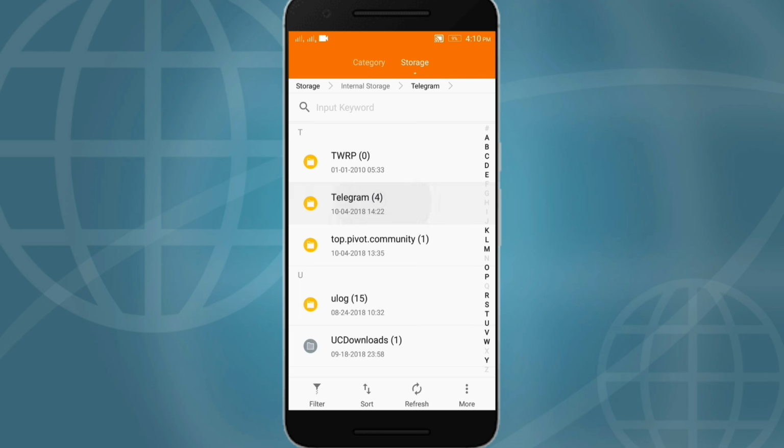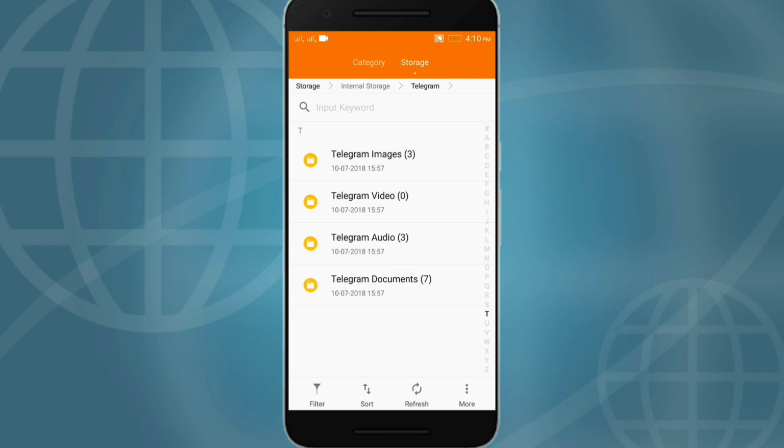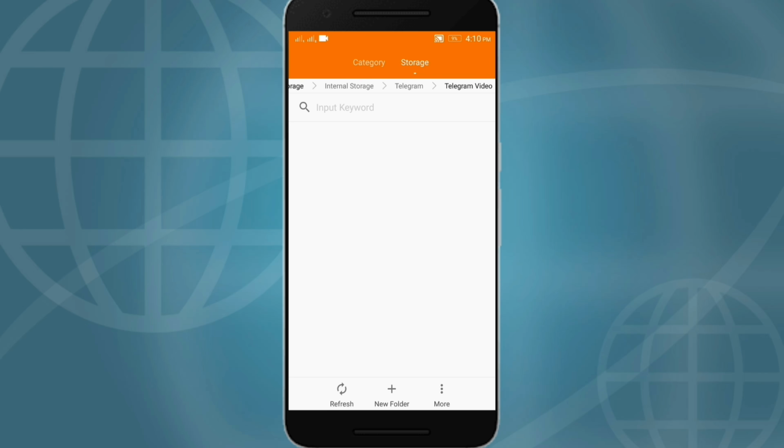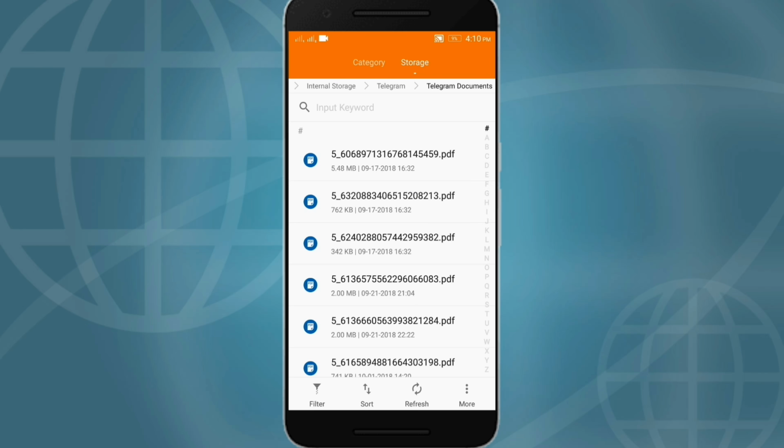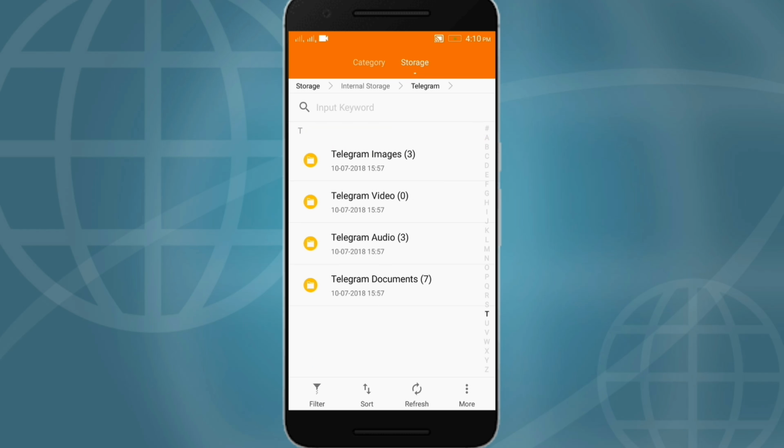In the Telegram folder, the downloaded files will be in Telegram Video or in Telegram Documents. These are the two places where the files downloaded from Telegram will be found.